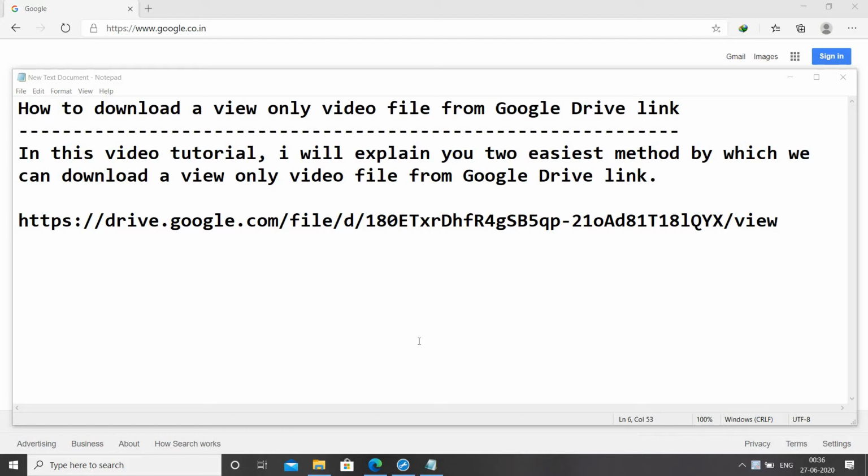In this video tutorial, I'll explain two easiest methods by which we can download a view only video file from Google Drive link. Okay, so let's copy this Google Drive link.